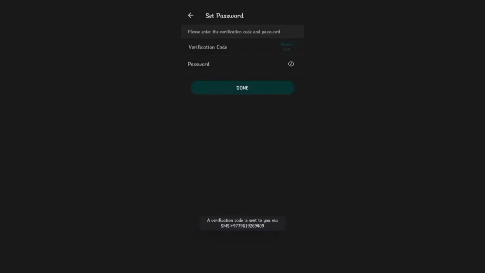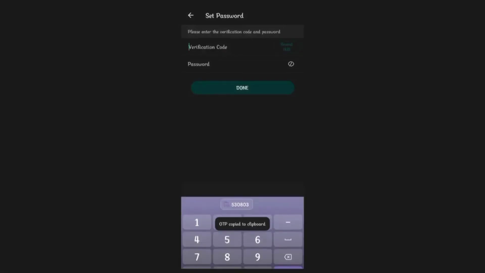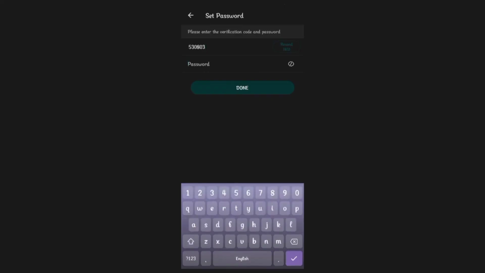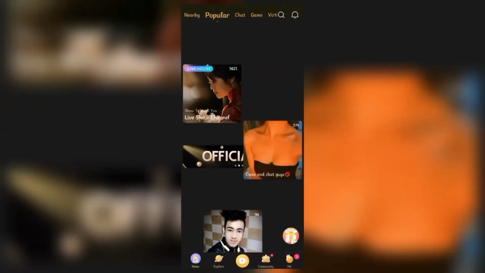Now a verification code will be sent to your phone number. As you can see here, I have received my verification code. Now add the verification code to the slot and then write in the new password you want to change into. Once you're done writing the password, click on done, and that's it. You have recovered your password successfully.